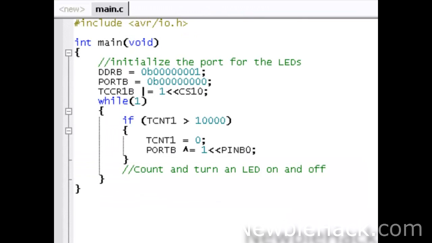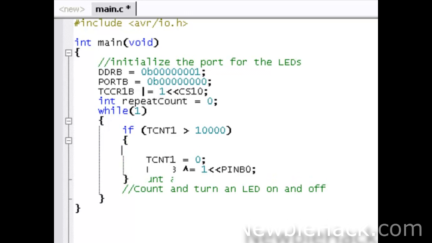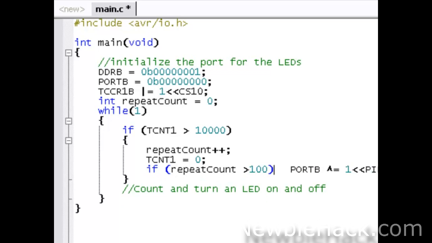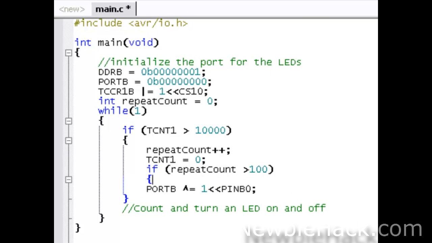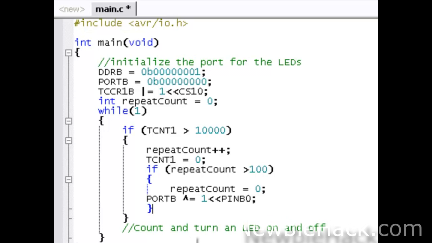So let's introduce an integer called repeat count. This is going to initially be 0, which is the default anyway, but it doesn't hurt to put it in. Then over here, we're going to increment repeat count by 1. And if repeat count is greater than 100, then it will do the toggling, and it will also reinitialize the repeat count, so repeat count is now equal to 0 again, so it can do this all over again. And we end our block, indent it correctly.